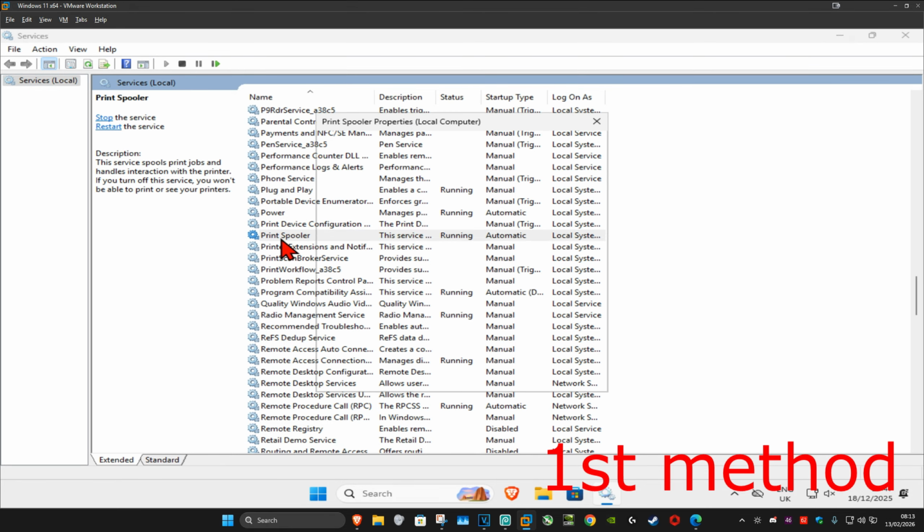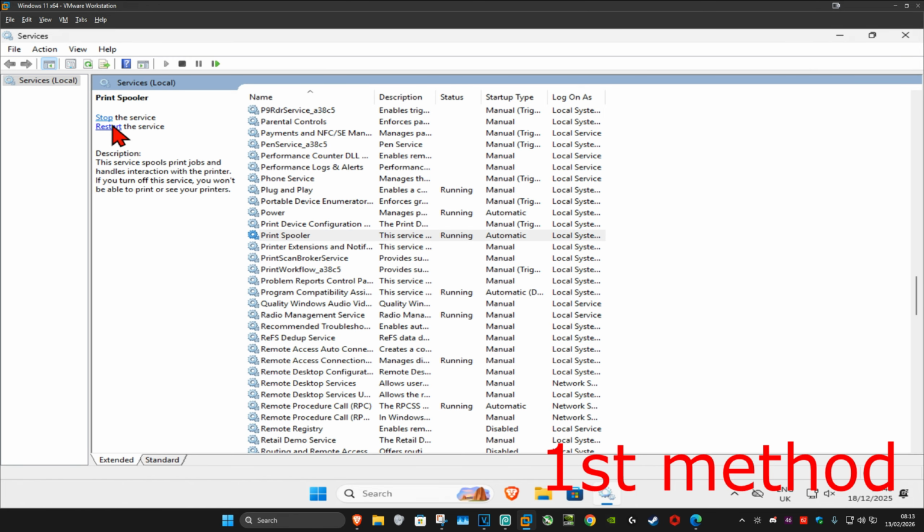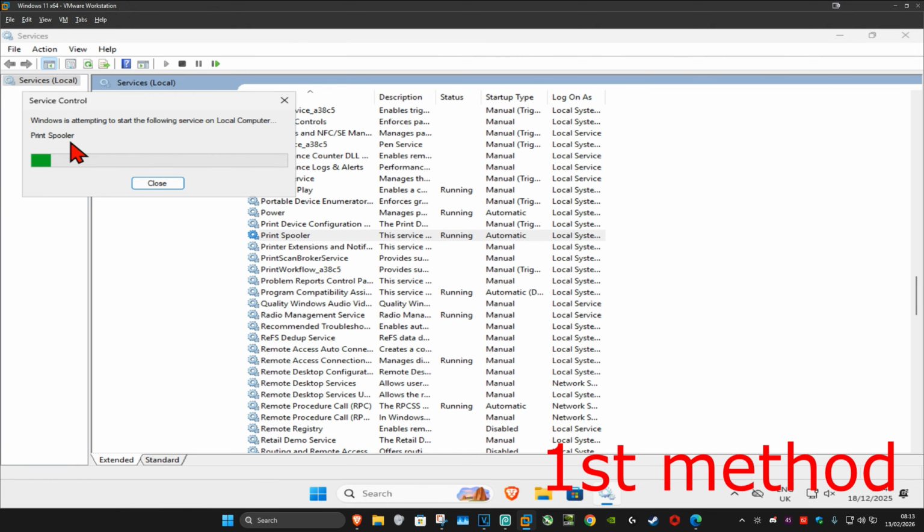Double click on it. Make sure that you have the startup type on automatic and then click on start, which will then make the server status running, and then click on OK. Next, you want to click on restart. You want to restart the print spooler service.